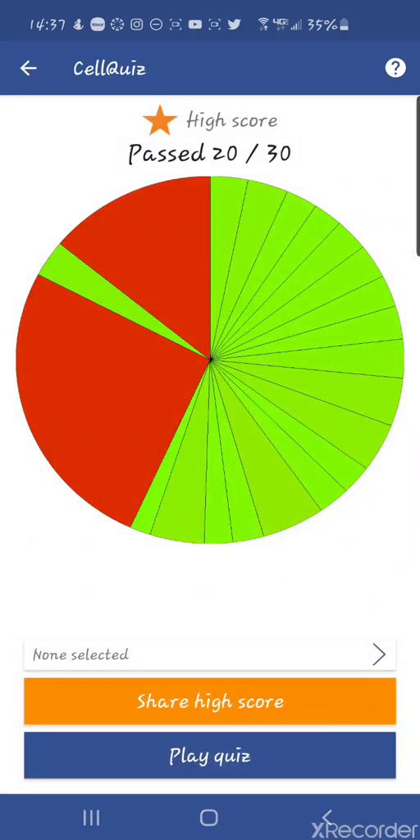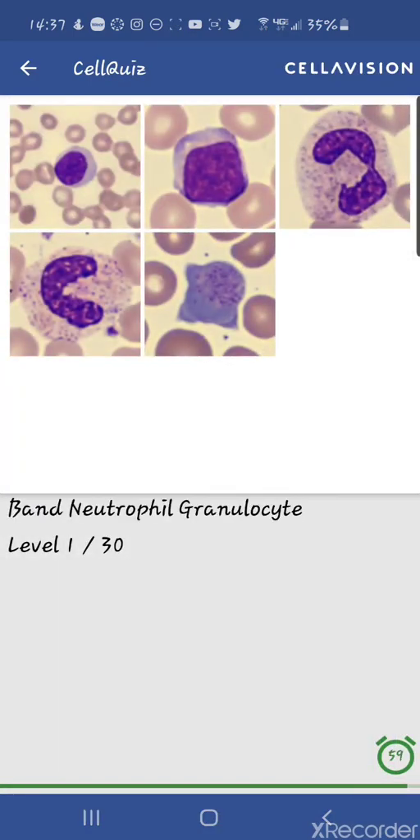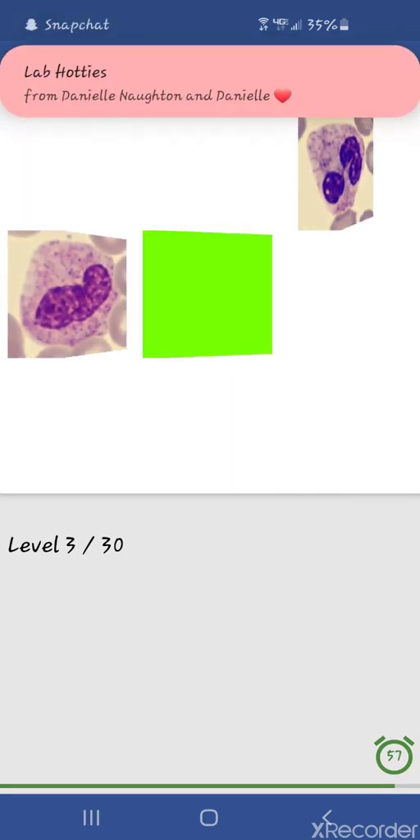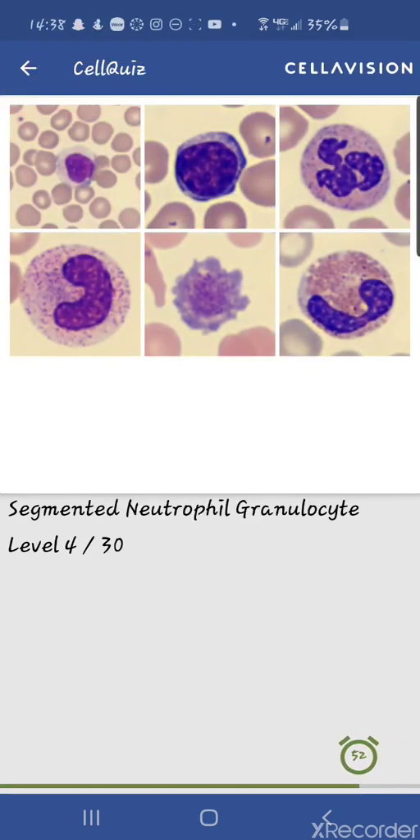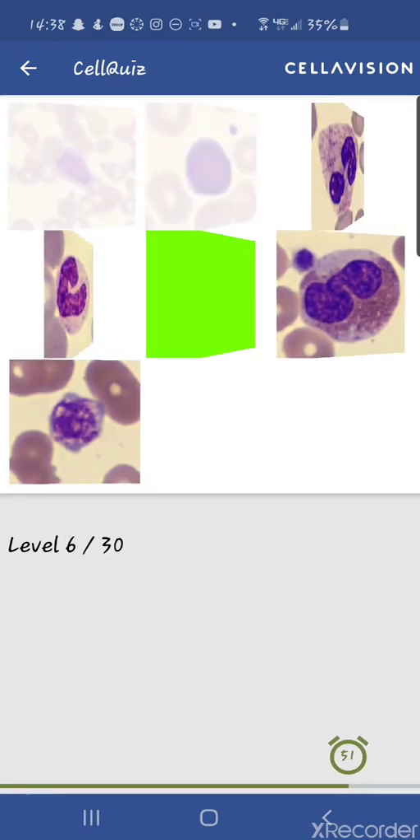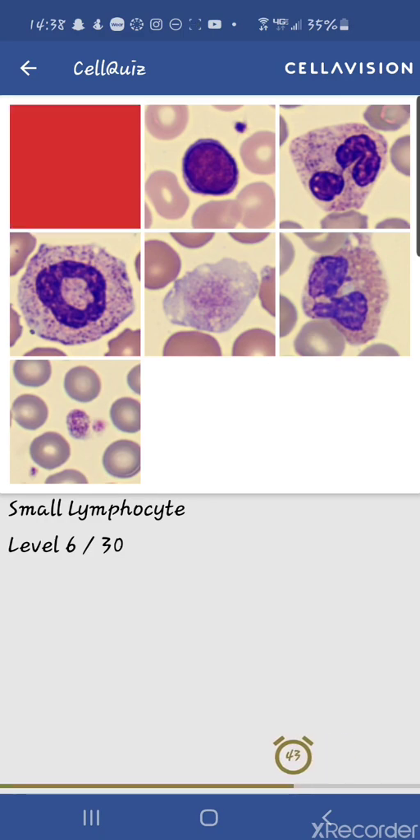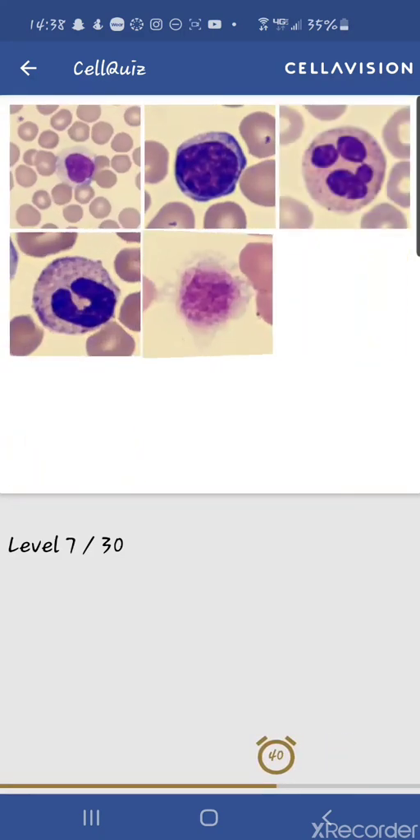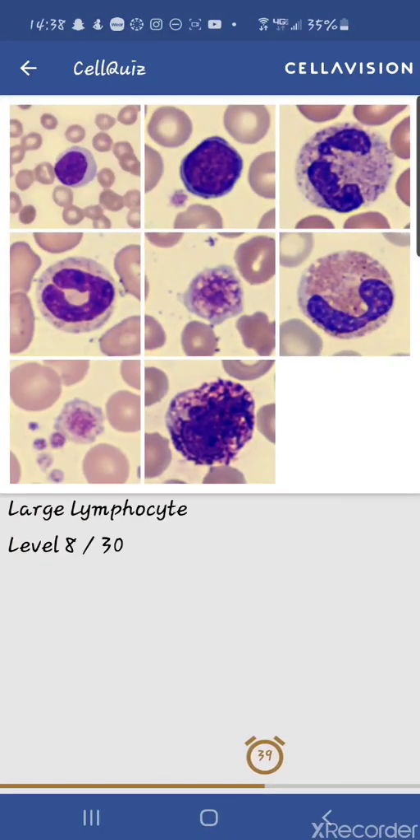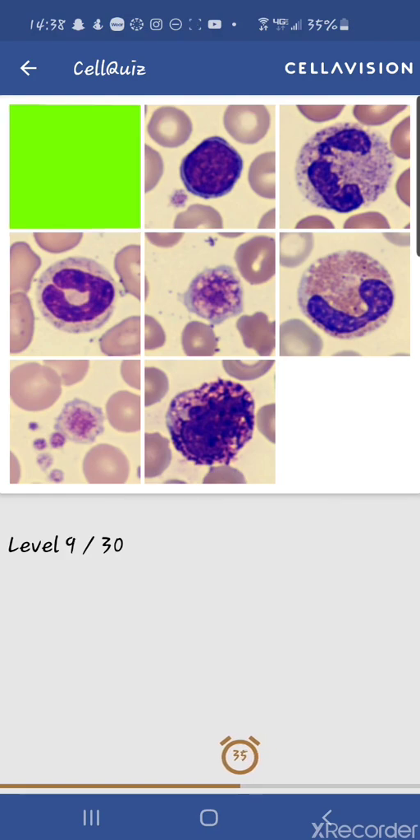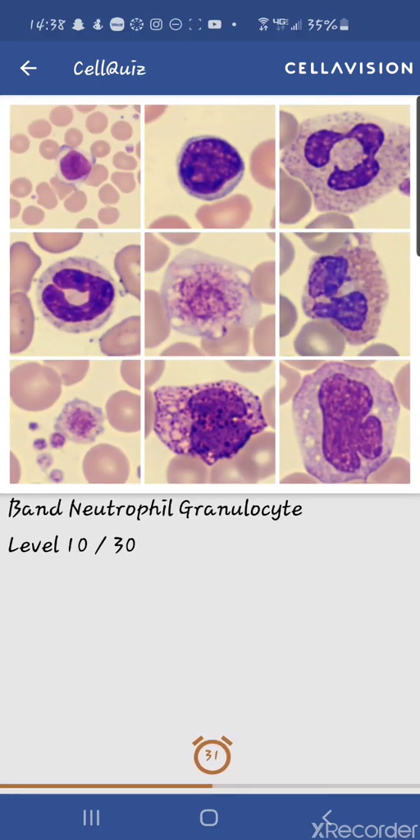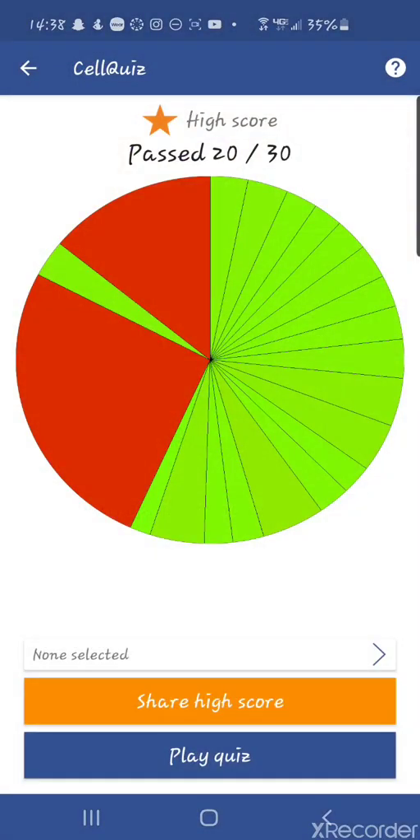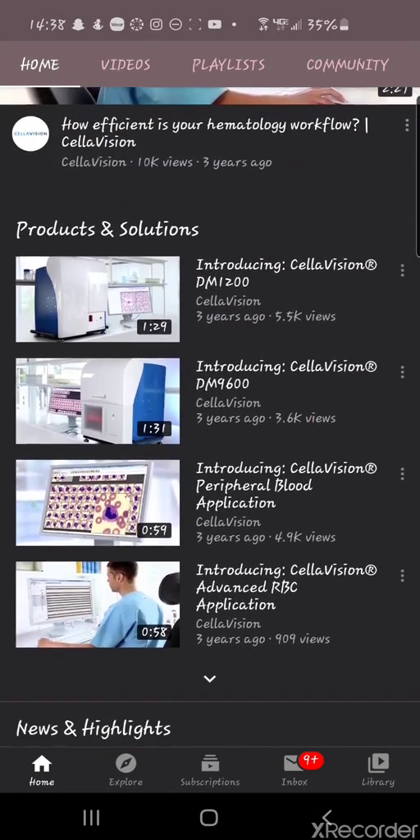So yeah, this one you have your cell quiz, and it's pretty fun. You race against the clock to see how many you can answer in the time. You see there's a little timer at the bottom there. If you answer incorrectly, it'll give you red. And see, a large lymph, segmented neutrophil, so on and so forth. You're racing against that clock. So that's fun. And then it'll show you what you missed, plus additional videos on hematology workflow.